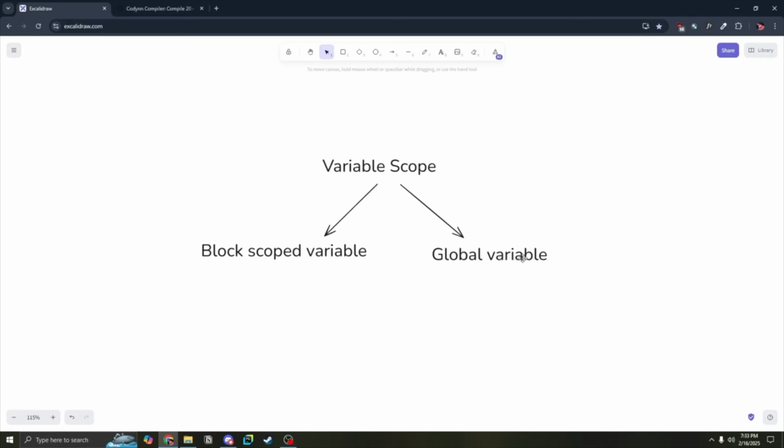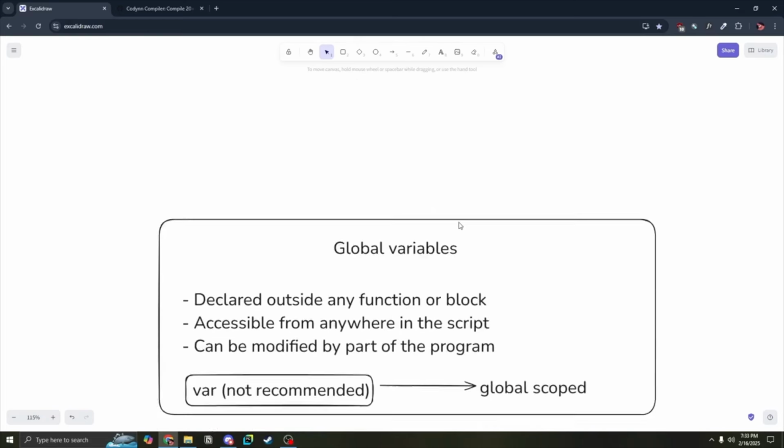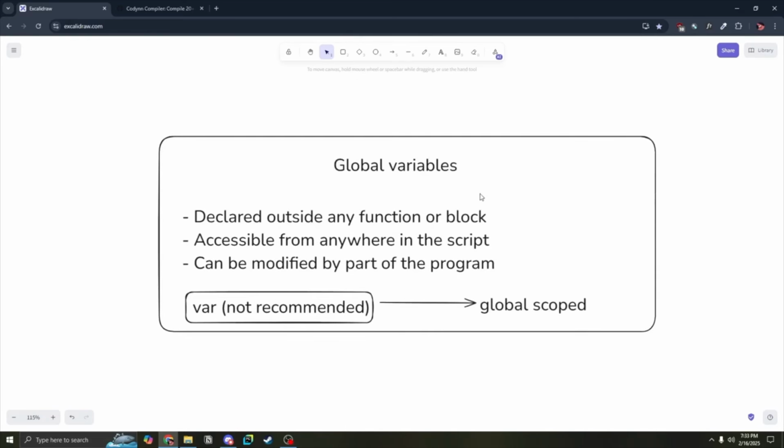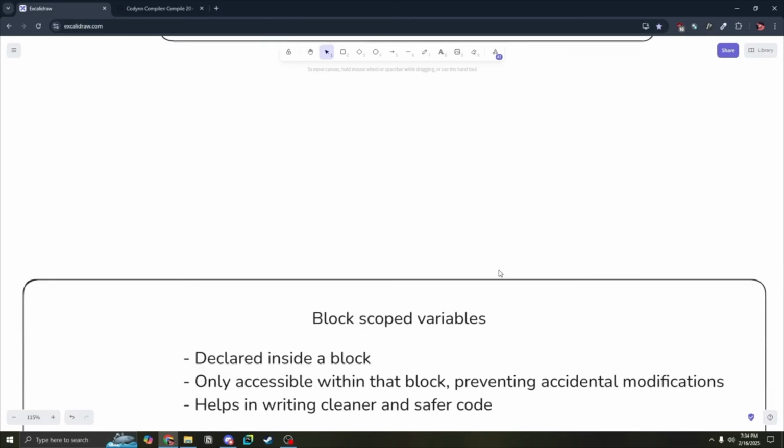So let's discuss what they are. First, we have global variables. A global variable is a variable that is declared outside any function or block and can be accessed from anywhere in the script. And it can be modified by any part of the program. The var keyword is used to declare global variables in JavaScript, and it is not generally recommended because it increases the risk of conflicts. Next, we have block scoped variables.